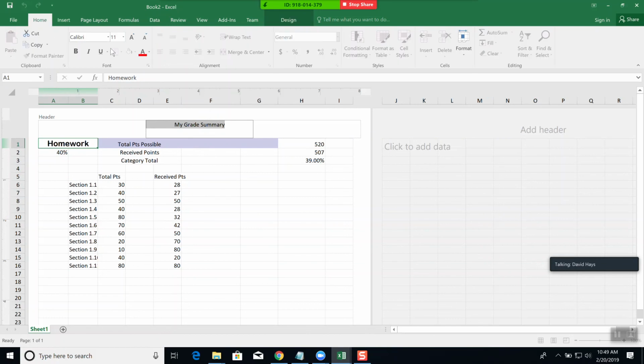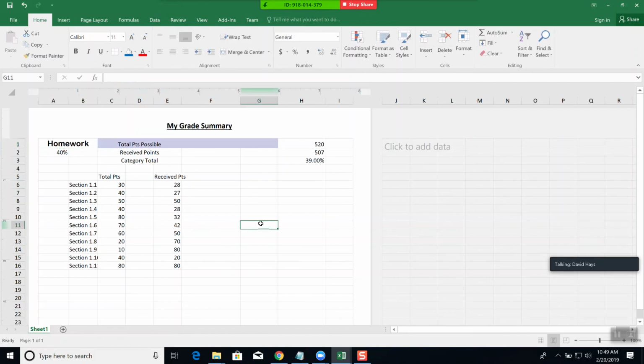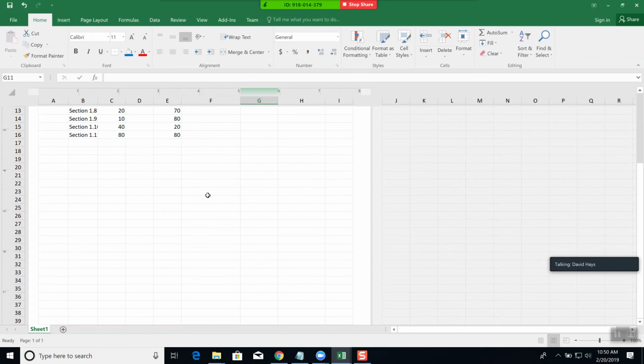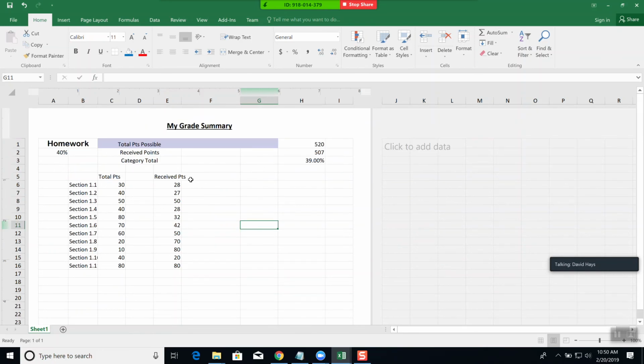I go to Home. Change that to 14. It's already centered. Make it bold. Maybe underline it. My grade summary. Again, the benefit of that is it's going to print on every sheet then. You can scroll down just like any other worksheet.